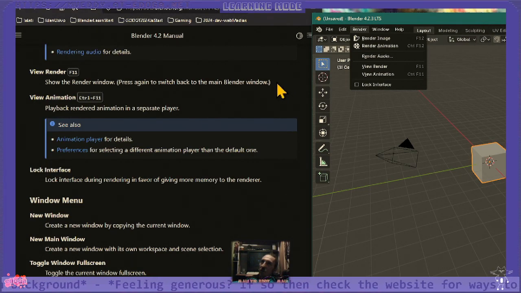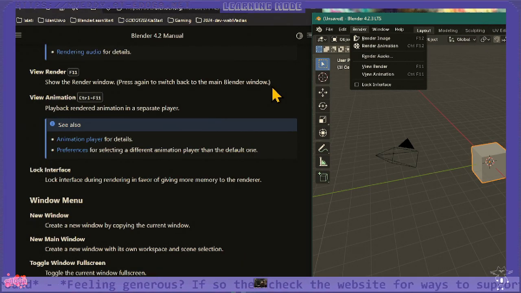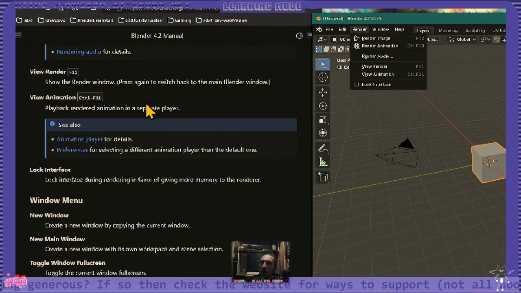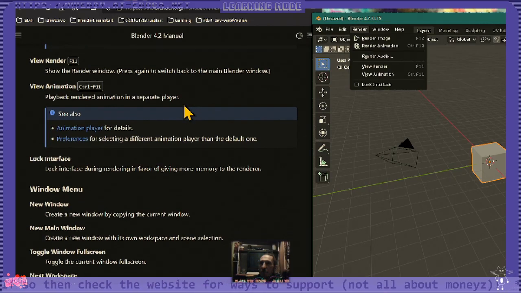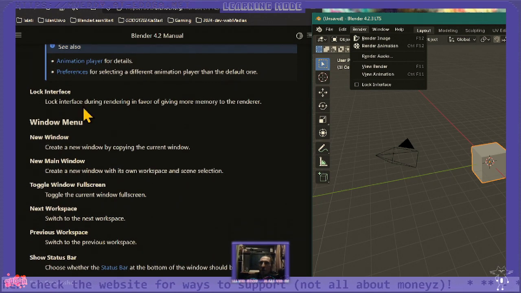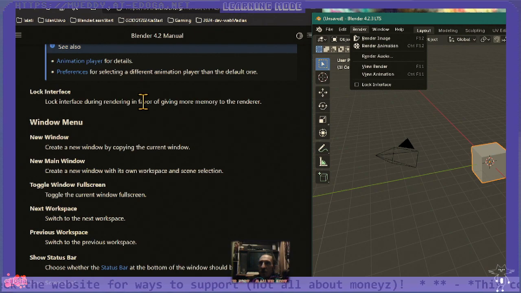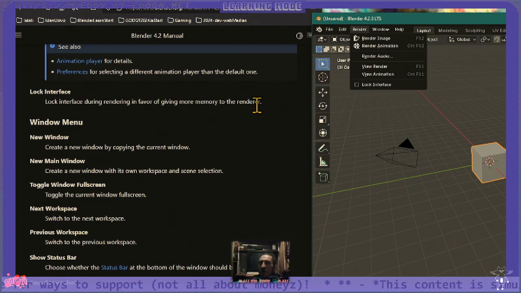View render. View animation, playback rendered animation in a separate player. Lock interface during rendering in favor of giving more memory to the renderer.